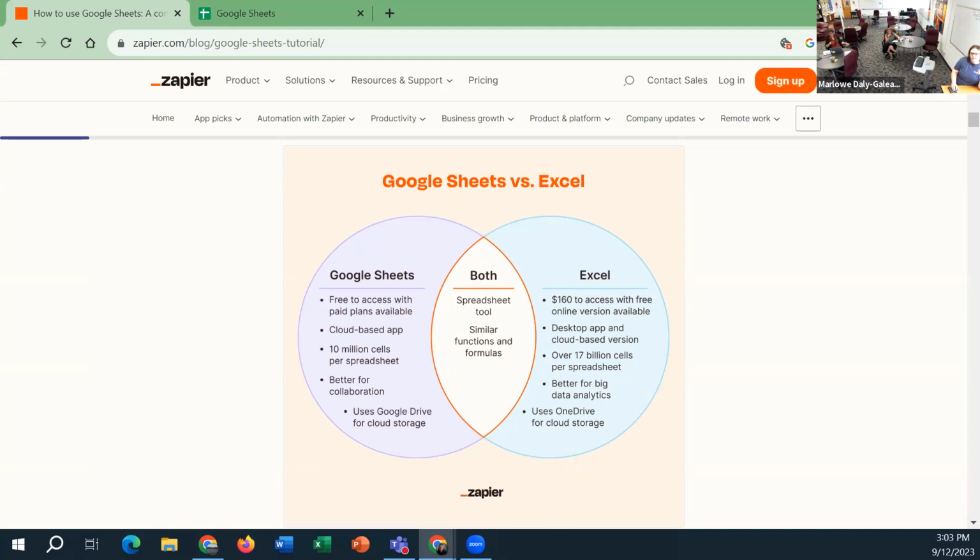So Google Sheets, as I mentioned, is the spreadsheet, right? So they're both spreadsheet tools. Like we're very familiar with using Excel, right? We've all for many years used Excel. So here's just a quick little diagram of what's the difference and what's the same, right? So they are both spreadsheet tools and they have similar functions and formulas. But the Google Sheets, it's free.